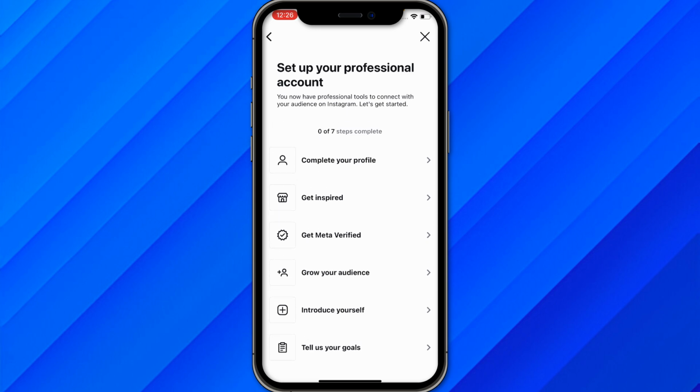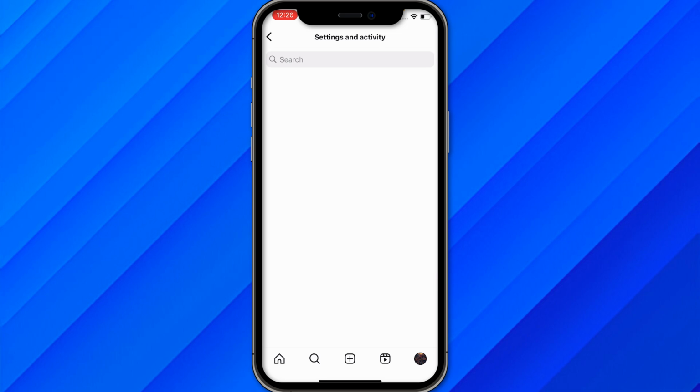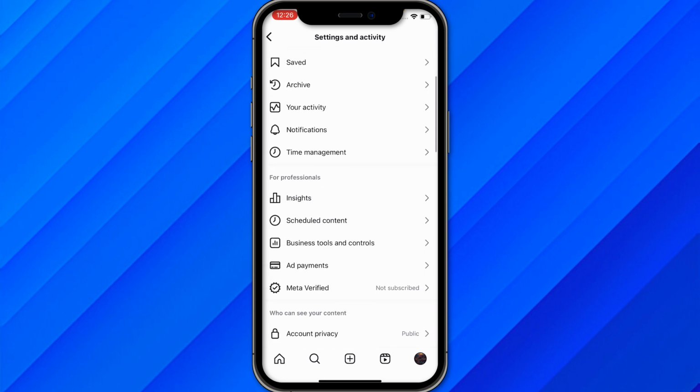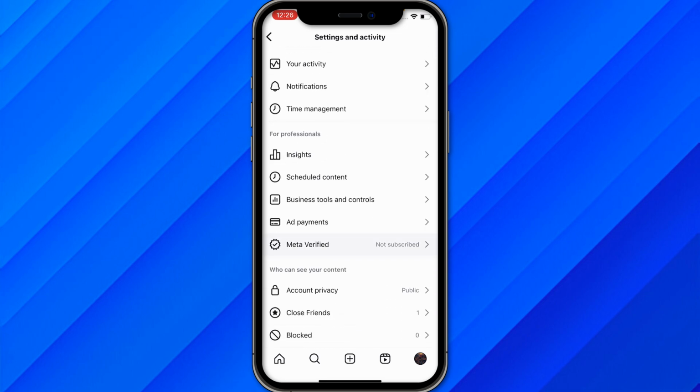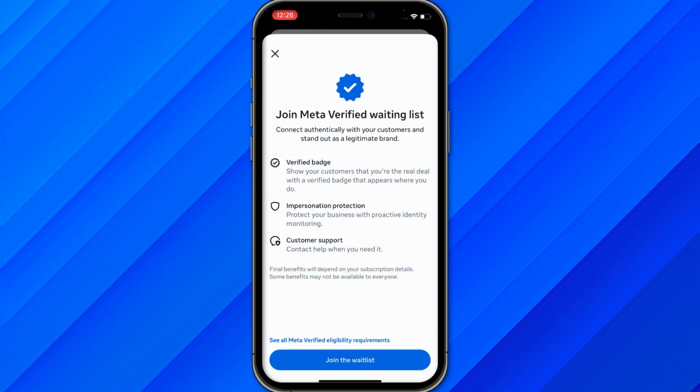And as you can see, this is the get meta verified option. And let's say you are not able to see this option here, so what you can do is just go back to the three dots, and after that just scroll down a little bit and you will be able to see this meta verified. So just click on this meta verified and just click on join the waitlist.